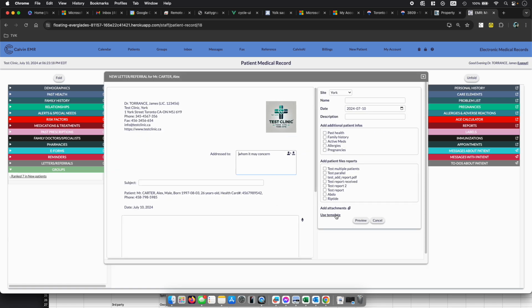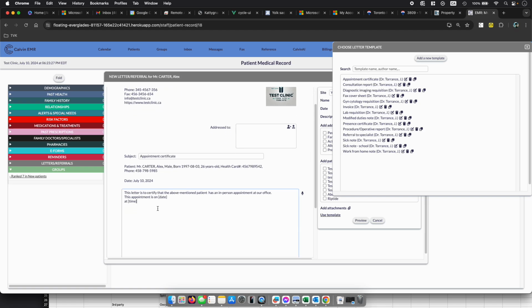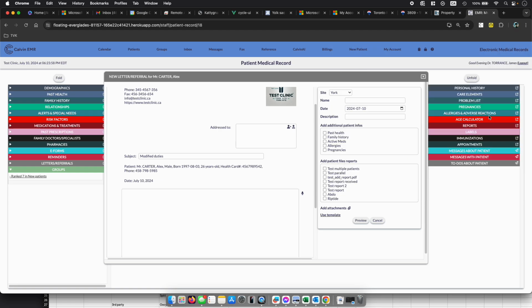Okay. And just to show you what else is possible to do, you have appointment certificate. If the patient says, I need a certificate to prove that I was at the clinic today. Okay, no problem. Consultation report if you're a specialist. Okay. All right, and modify duties. Yeah, here, and sick note for work or for school, work from home note, and of course, you can add your own templates.